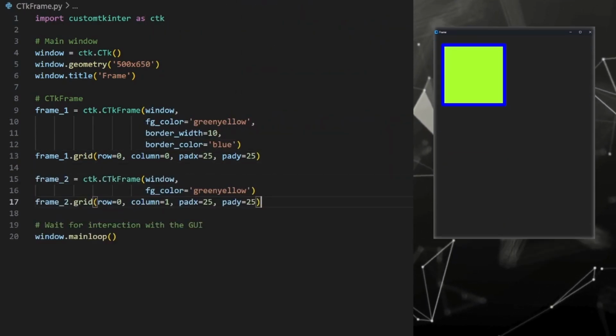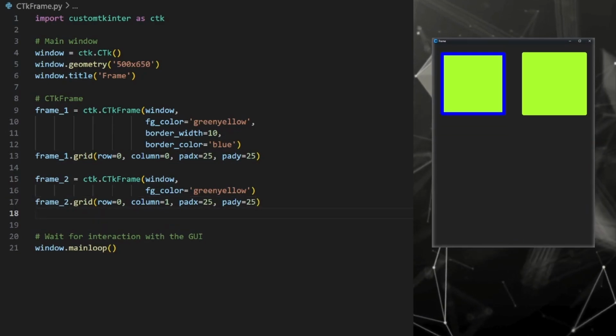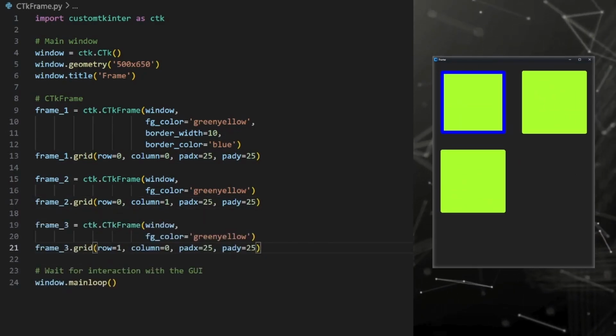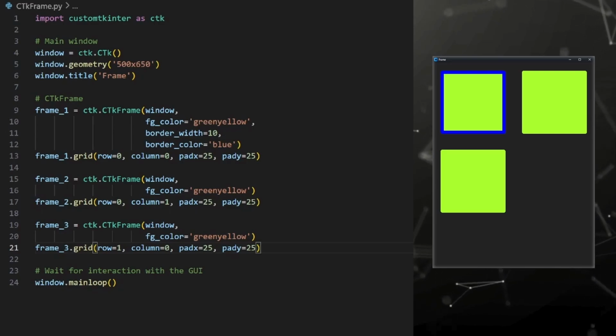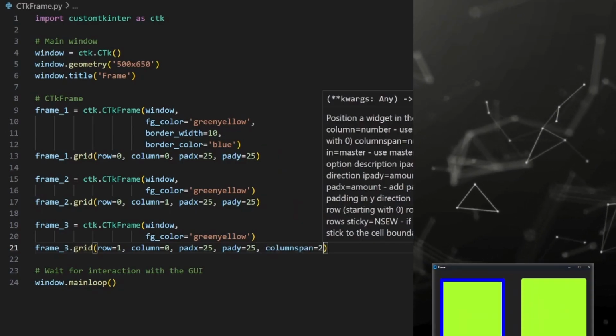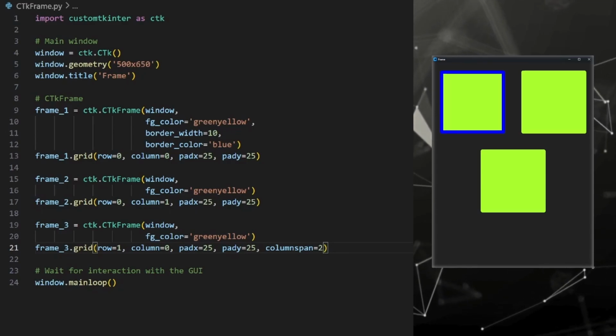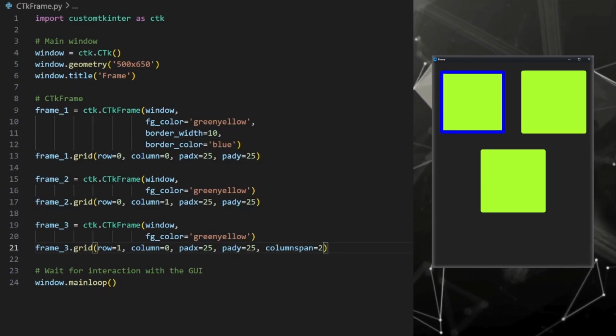You can place another frame next to the first frame, or in the next row of the grid. If you want to place the third frame in the middle under the other frames, you can use the column span parameter of the grid function. If you set the value to 2, both columns of the grid are combined and the frame is placed in the middle of the resulting 2-column wide row.